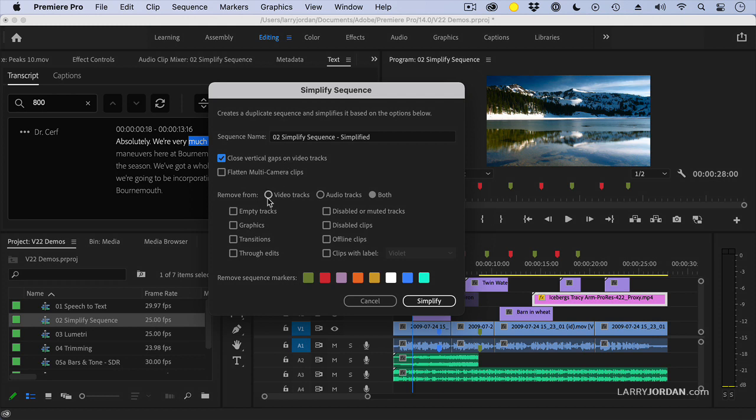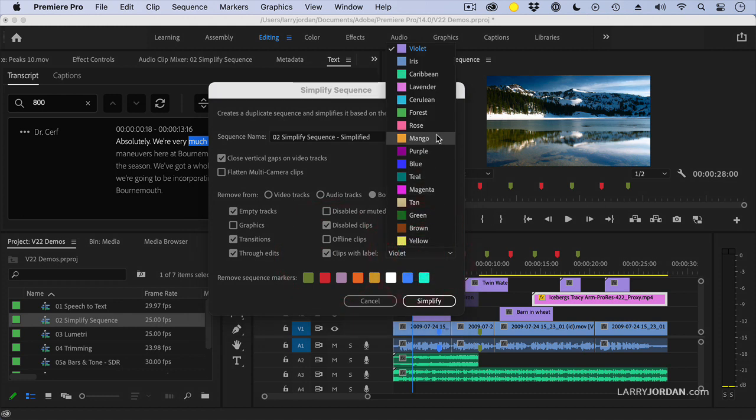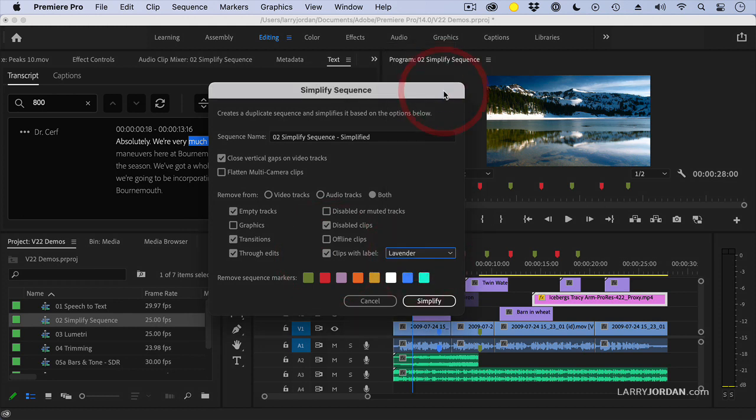We can remove from the video or the audio or both. Empty tracks, yeah, I want to do that. Graphics, no. Transitions, yep. Through edits, yep. All of those edits right there are through edits. I want to get rid of those. I don't have muted or disabled tracks, but I do have disabled clips. I want to get rid of all clips that have a lavender label, and I want to remove sequence markers that are red. I'm going to keep the green ones, but get rid of the red ones.